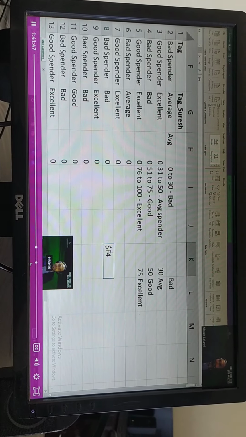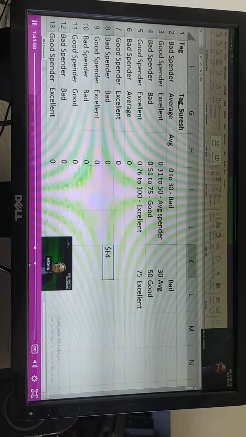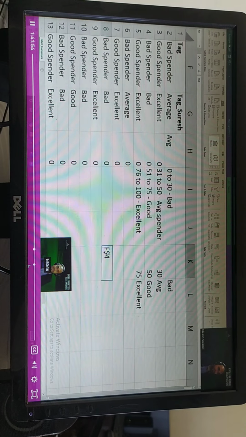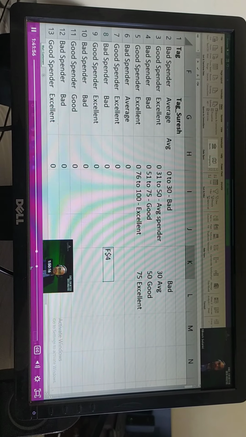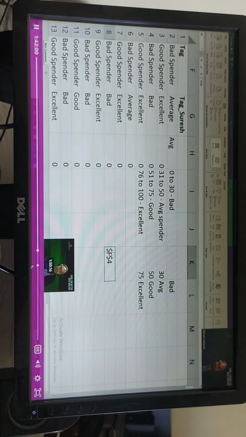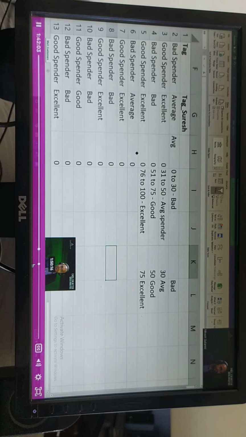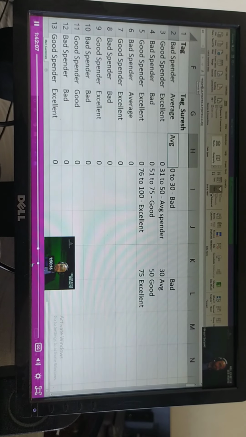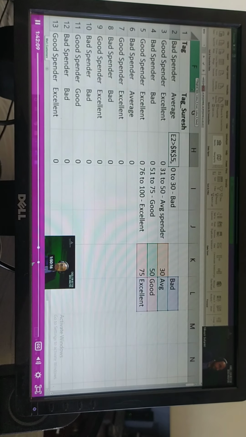When you put dollar F4, it means you're only locking the columns, and if you're putting F$4, it means you're only locking the rows. But in our case, I need to lock everything. It's very simple. I'll go back to the formula. I'll lock everything. So K5 is something that I will lock.